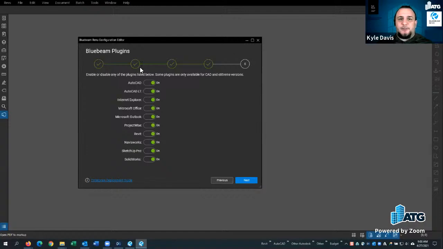And then the plugins. So if you have, and then it states up here, if you have CAD and Extreme versions, what plugins do you want? And it's not going to check what system you already have installed in this list here. It's simply going to say, here's what I can go into. Do you want it? So like, I don't even have AutoCAD LT. I don't have ProjectWise. I don't have SketchUp, don't have SolidWorks, but it's still in here so that it will be available if you need it.